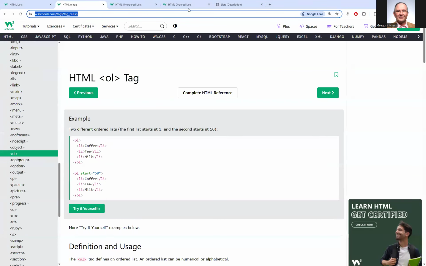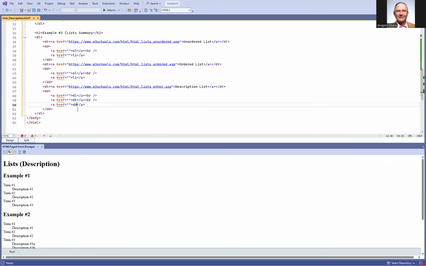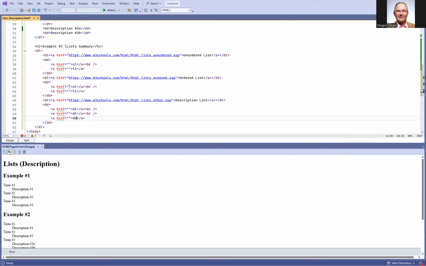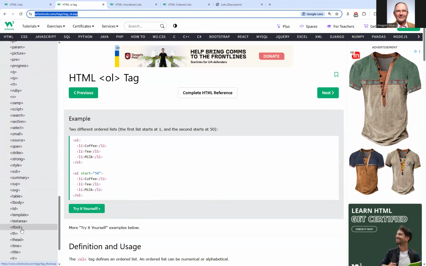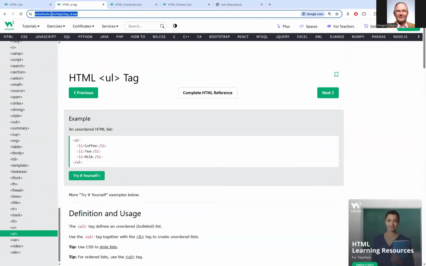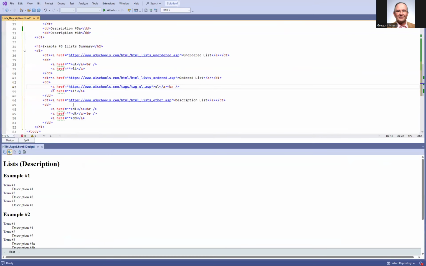So we'll start off with our OL, and we'll go up here and populate the OL tag. And then we go back here, and you can again just scroll down and you'll be able to find the UL tag. Again, this is just meant to create sort of a summary of what we've already covered in this video and in the previous video. So there is our UL tag.